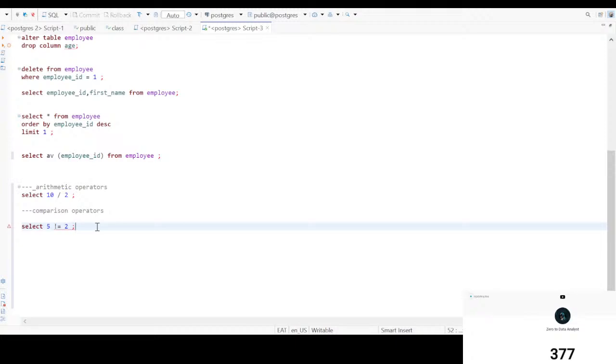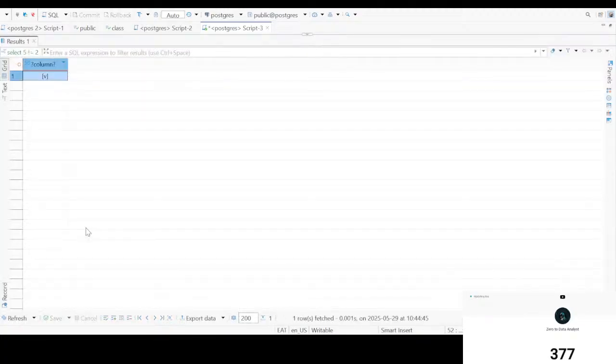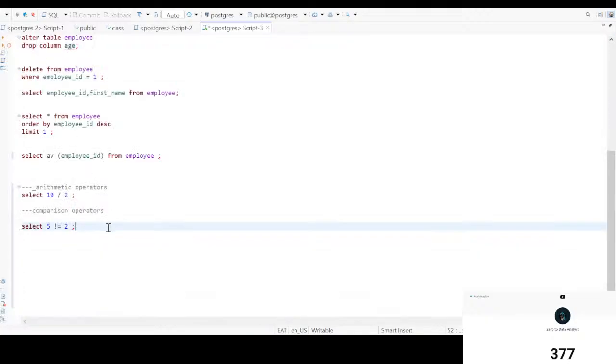There's another way of writing not equals to. This is the exclamation mark and equals to. So this means not equals to. So once you run this, you will get a true value. All right, I hope we are together there. So you can use any of the two. Let's go back to where we were.